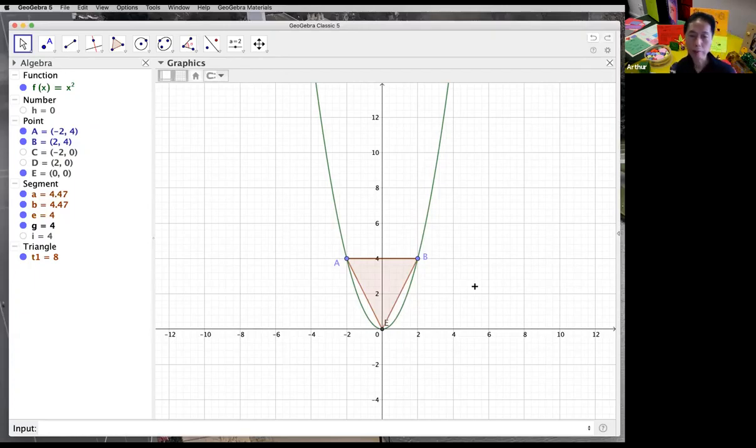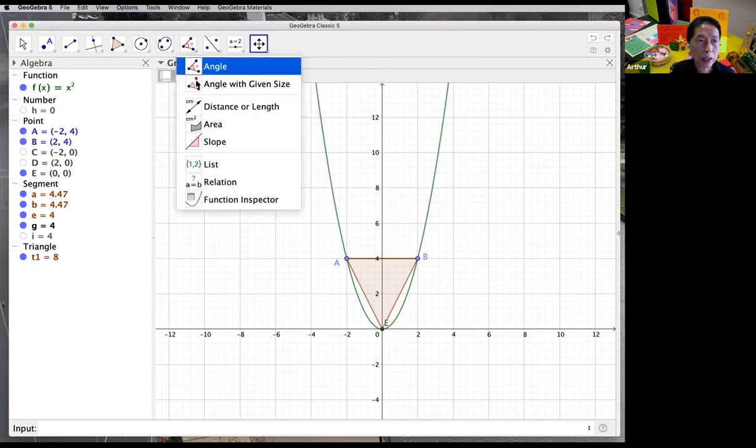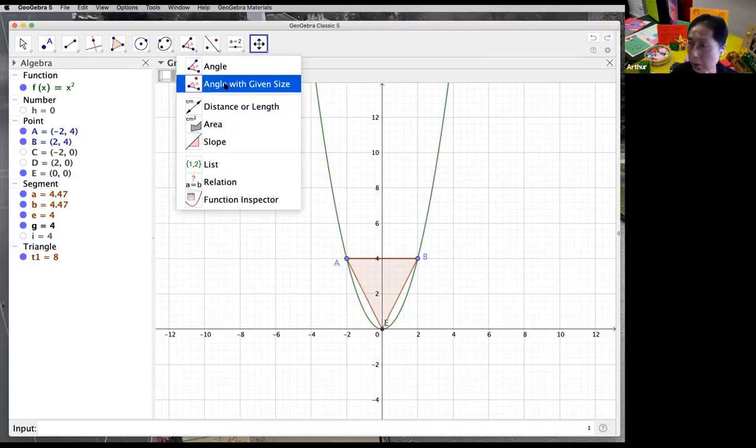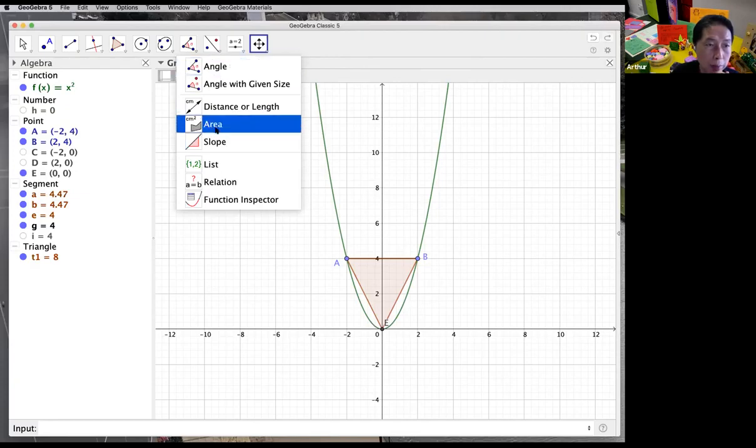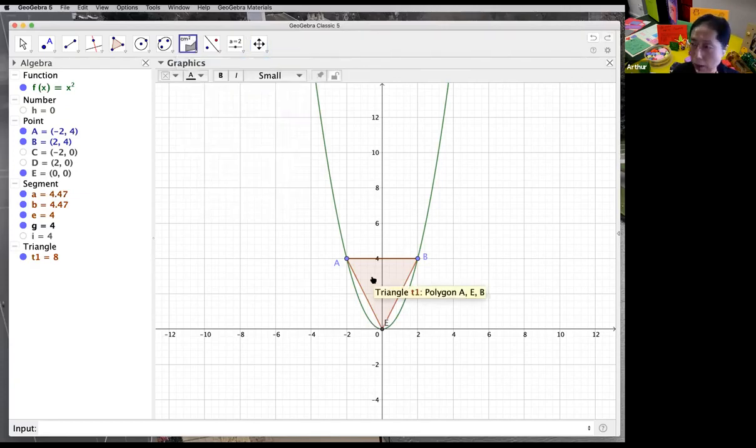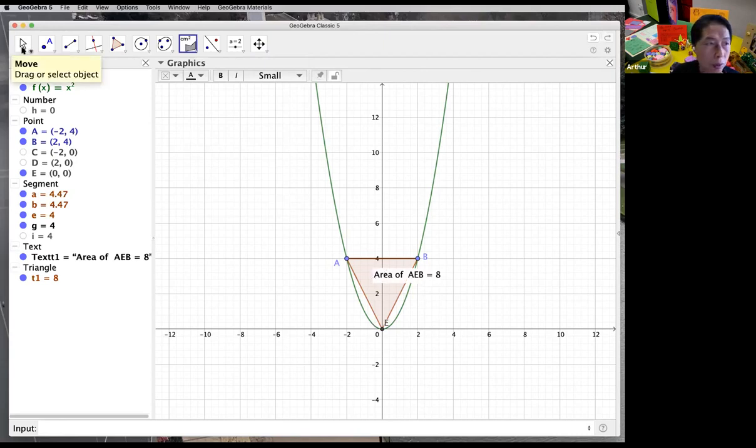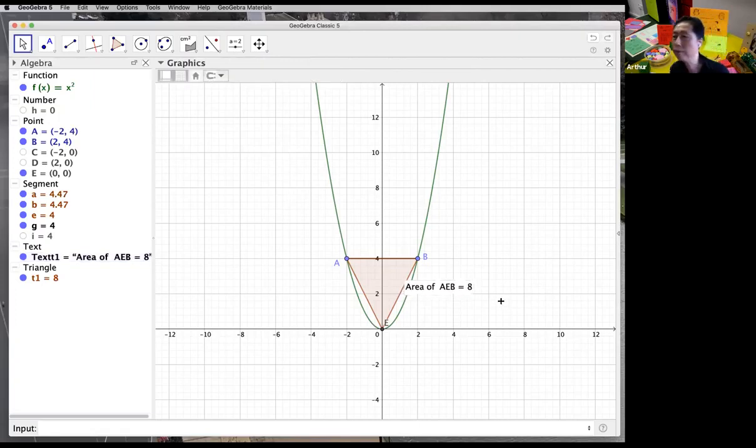So what is the area of this triangle ABE now? Can you see this? Is it easy to calculate? Let's also use the algebra tool to do the calculation. You can see a list of measurements here: area, length, slope, or angle. These are measurements; you can measure objects here. So I measure area. I click this one and then select the triangle. And you will see the area of triangle AEB is equal to 8. Is it correct?